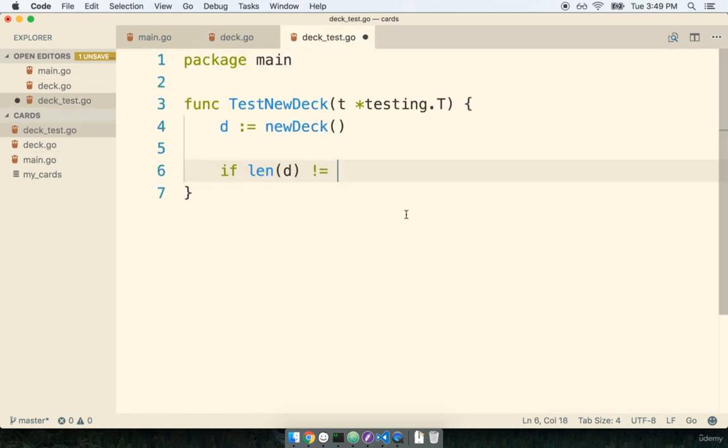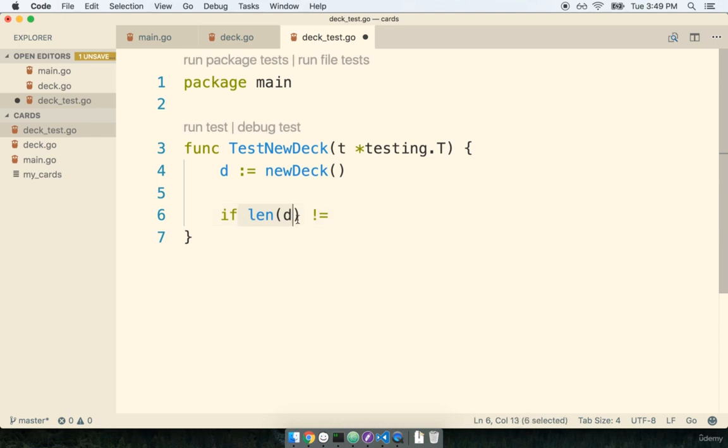So back inside of our test over here, we'll say that we would expect our deck d to have 16 cards inside of it. So if the length of d is not equal to 16, that means that something went wrong. And we need to notify this test handler right here that something just went wrong. So we are going to write out t.Errorf, like so. And we're going to pass it a string that describes exactly what just went wrong.